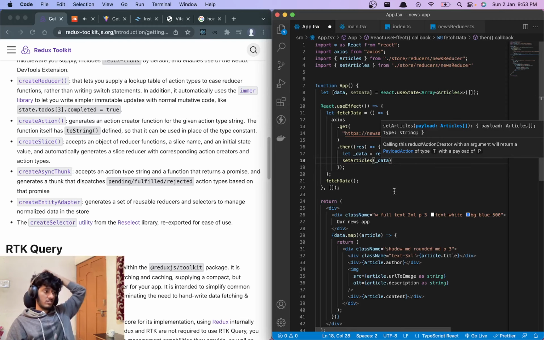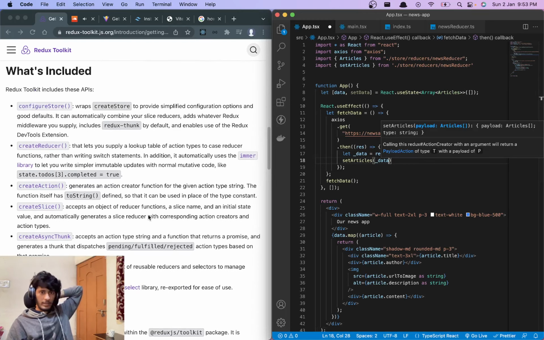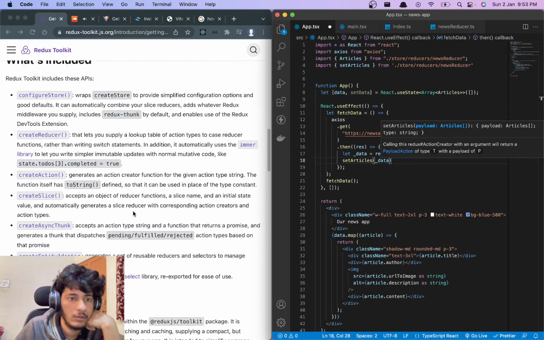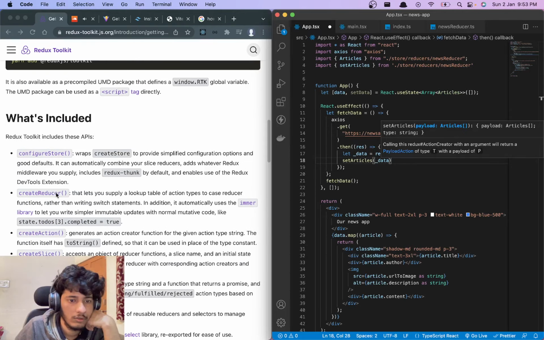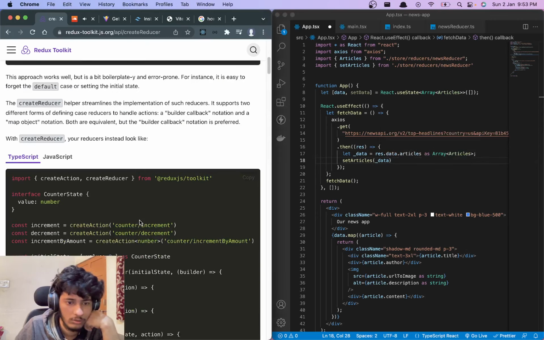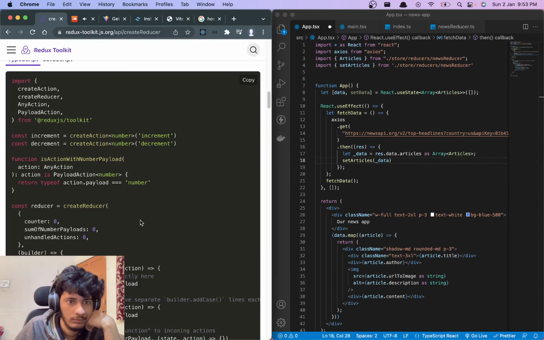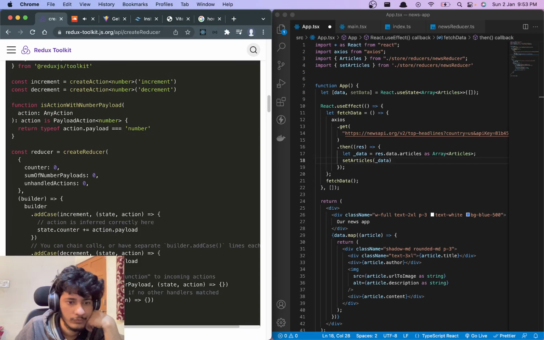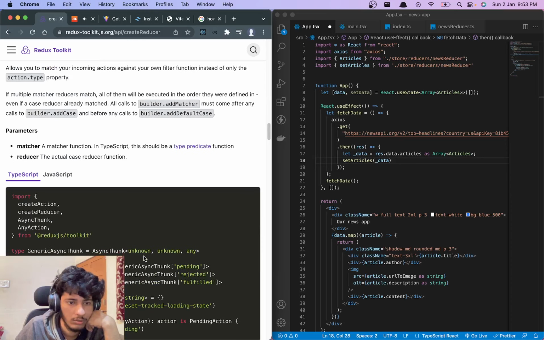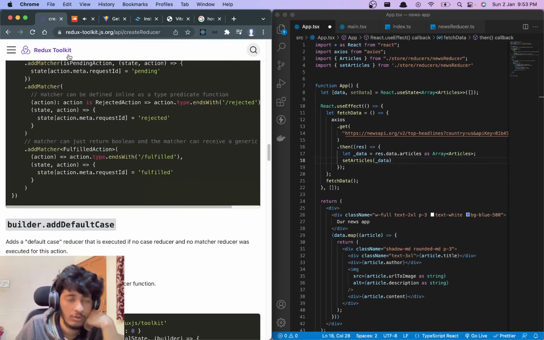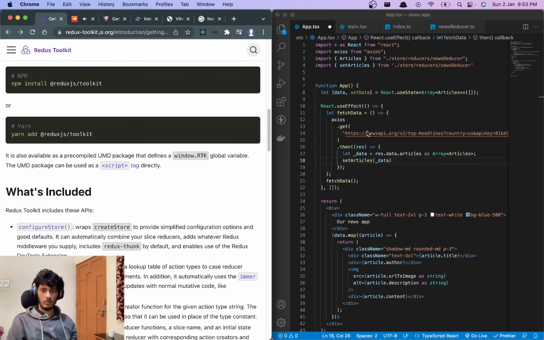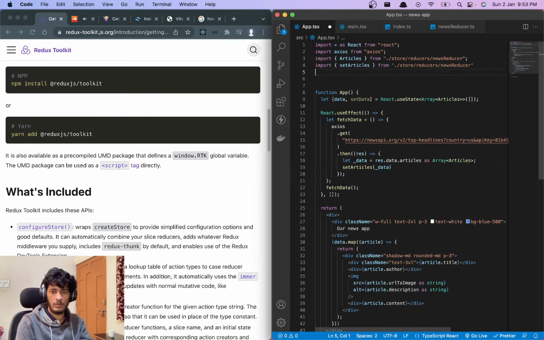Wait, how will I access the store? How can I access the store? Okay. Do I have to use a selector sort of thing? Do I have to do that? Maybe. Let's try that out.